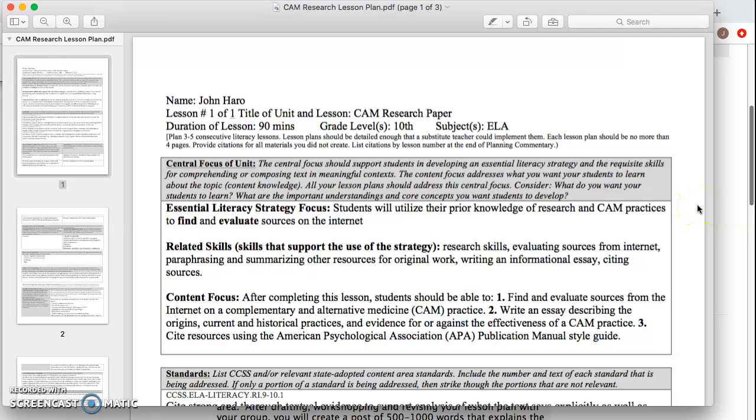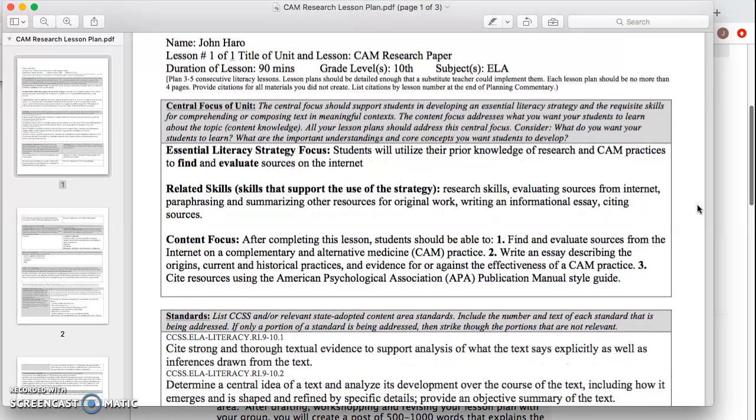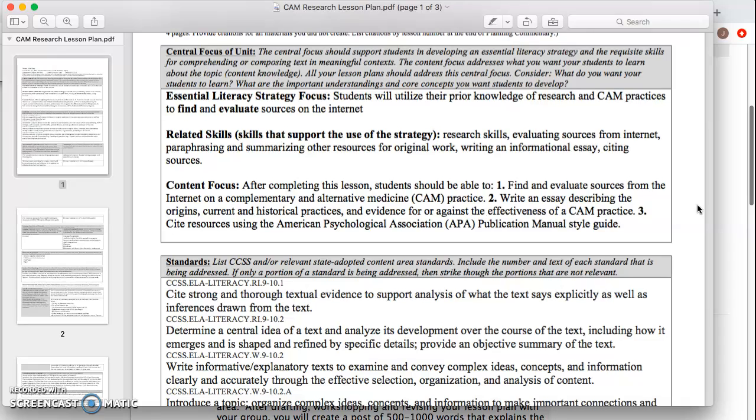All right, so in this lesson plan, we're having students develop the skills that are necessary to create a CAM research paper. CAM stands for Complementary and Alternative Medicine. In this lesson plan, students will be using their prior knowledge of research and their understanding of CAM practices to find and evaluate sources on the internet and decide whether or not these sources are reliable.